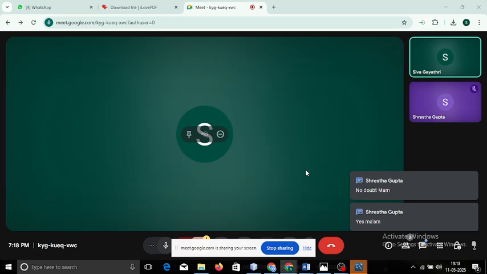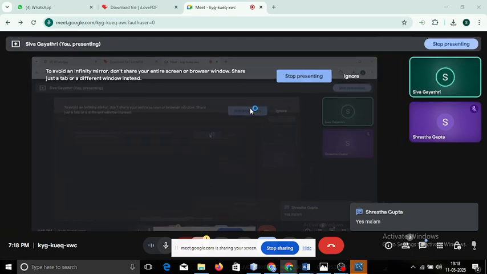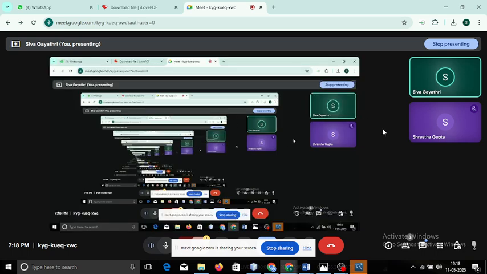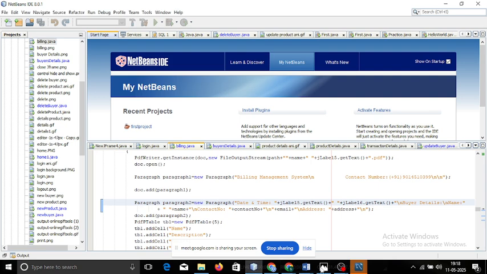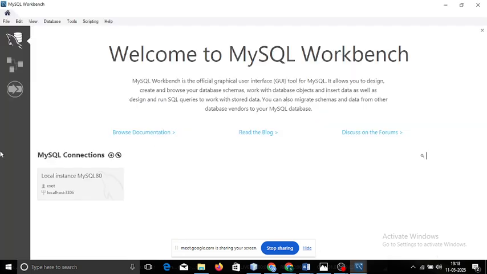Let me share the screen, and after that we'll go to the NetBeans IDE environment, and we'll see how we are adding the buyers, and we'll also see how we are deleting the buyers. Okay, I have opened all the required things. First of all, this is NetBeans IDE environment. We also require the database, which is MySQL Workbench. I'll also go into the interface by giving the password.